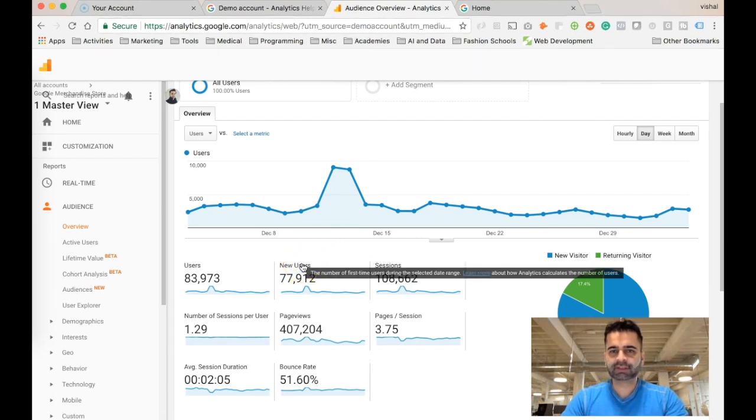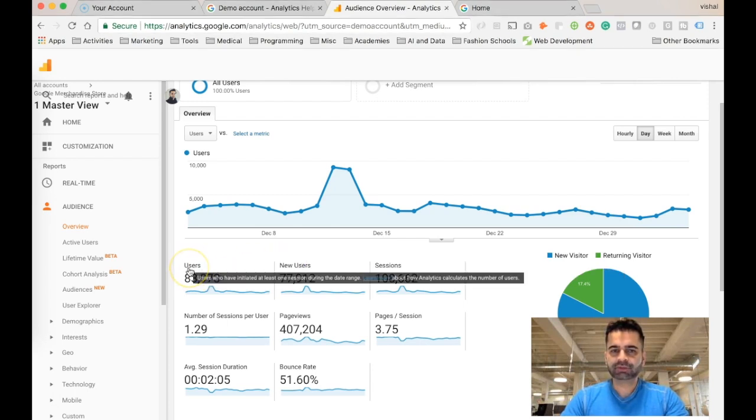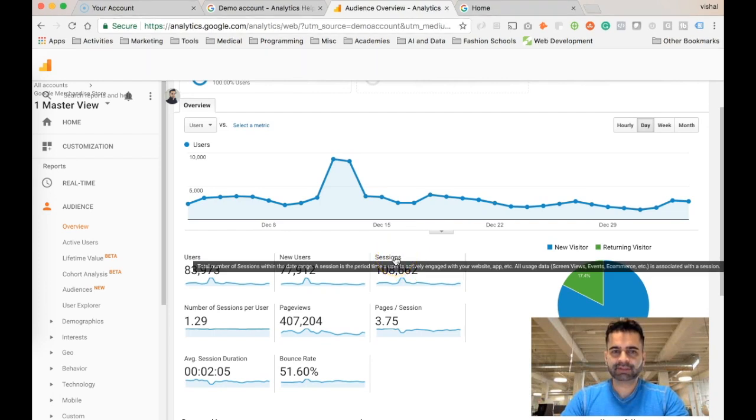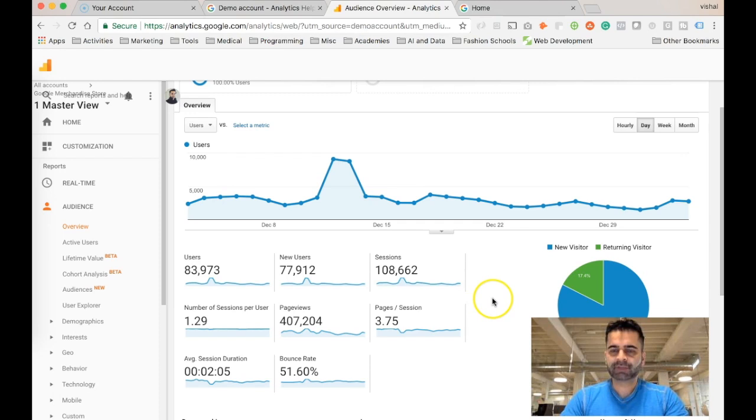New users is the number of first-time users during the selected date range. Users is users who have initiated at least one session during the date range. And a session, let's look at how they define it. This is the total number of sessions within the date range, and a session is a period of time when a user actively engaged with your website. For a 30-day period, you have 108 sessions, and this gives you pages per session, so how many pages users visited per session.